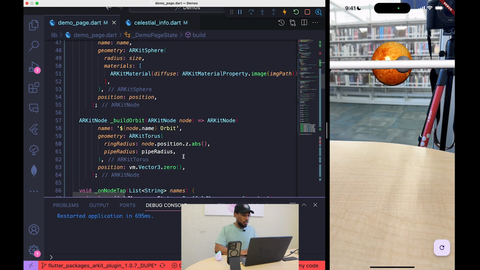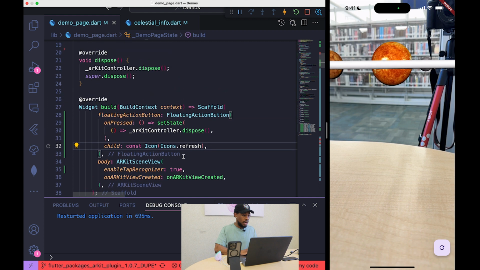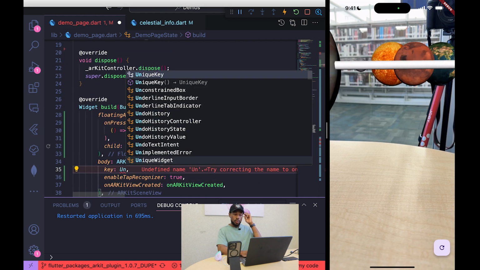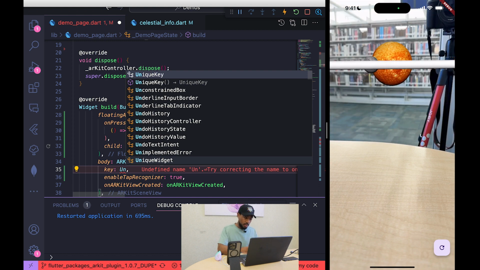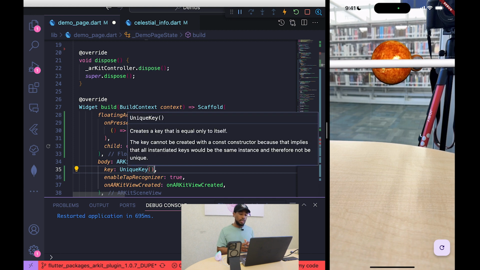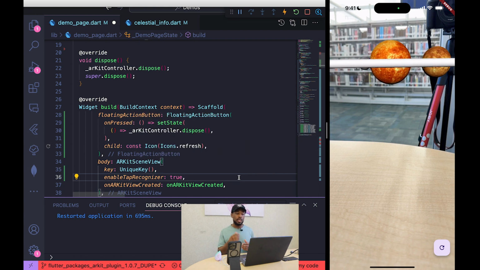Okay, so one more thing we need to do is for our ARKitSceneView, we need to apply a unique key. In Flutter, all widgets have a key that pretty much makes them identifiable, and if the unique key is different, that means, okay, we need to build something new. We need to force a build. So by giving it a unique key every time, that forces us to automatically rebuild the complete playground or UI or ARKitSceneView every time we hit the dispose button or the refresh button, I'm sorry.